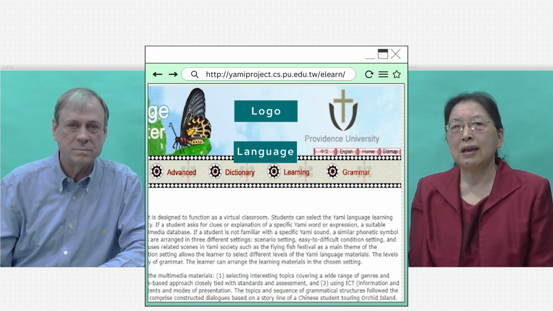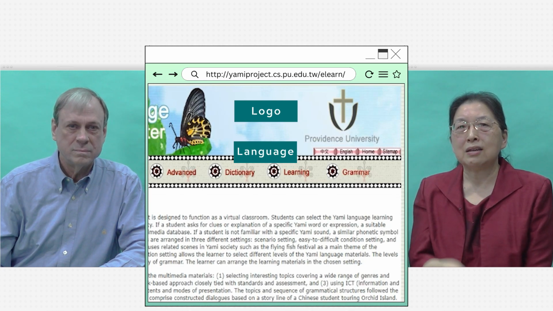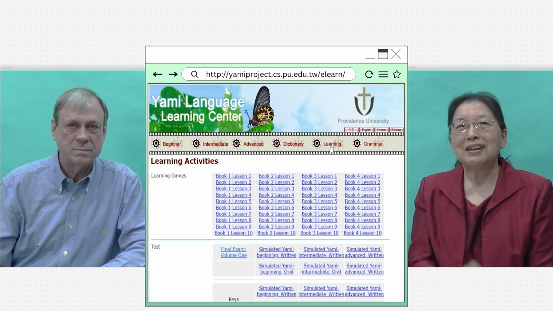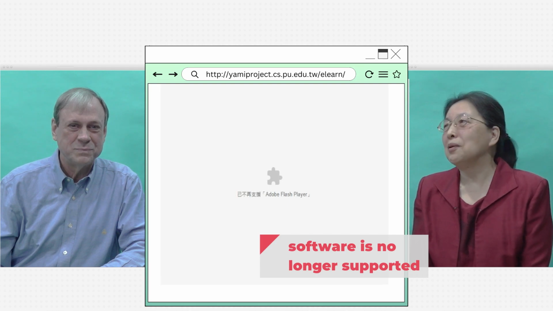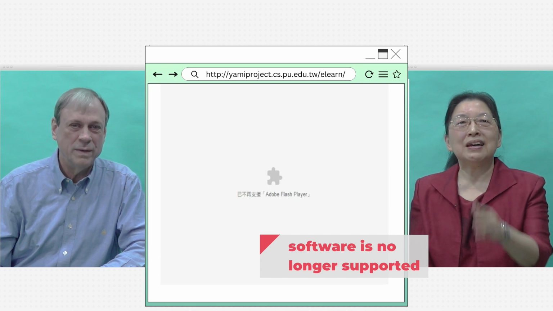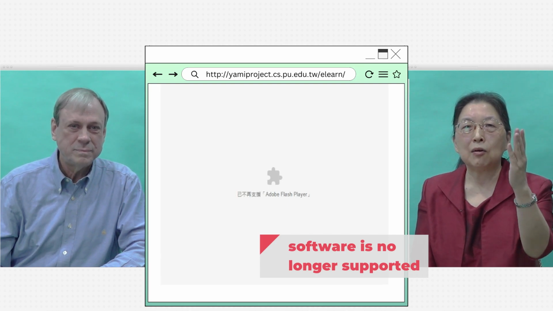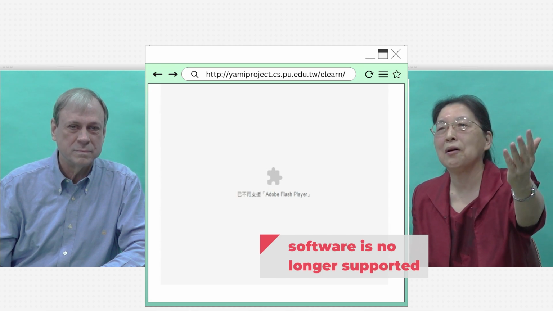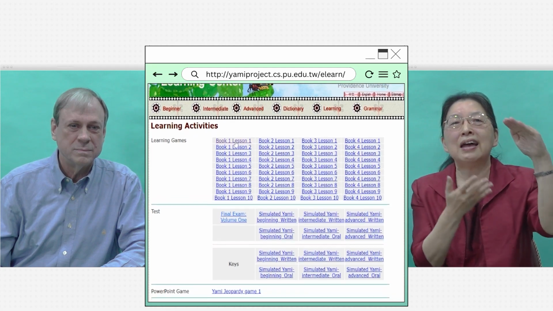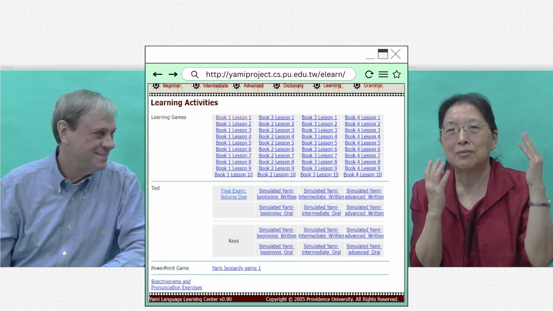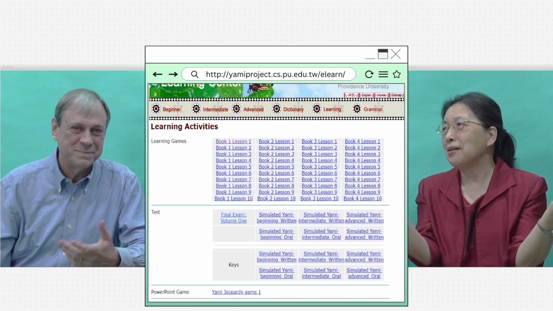But unfortunately, when you construct a website, you have to face a difficulty, which is sometimes the software is no longer supported. Right. That's exactly the case. Adobe Flash Player is no longer supported. So all my learning activities and the simulation tests with the keys can no longer be used. But that's life. Sometimes we say diamond is forever.